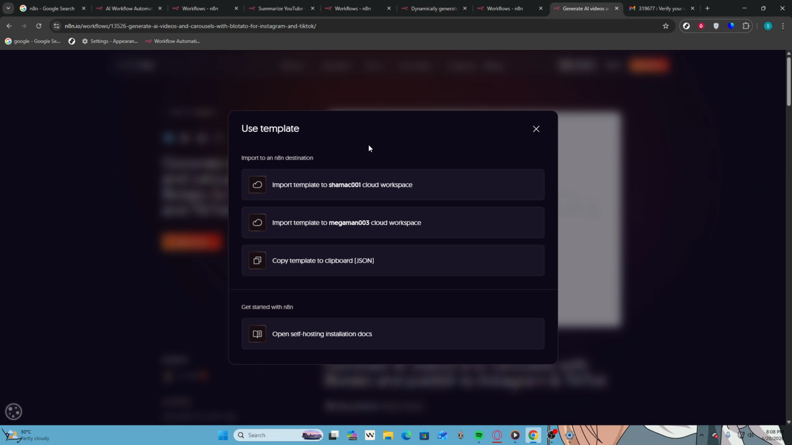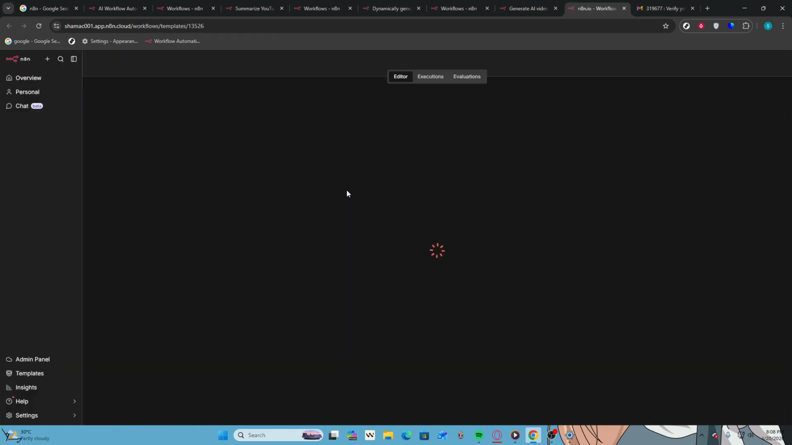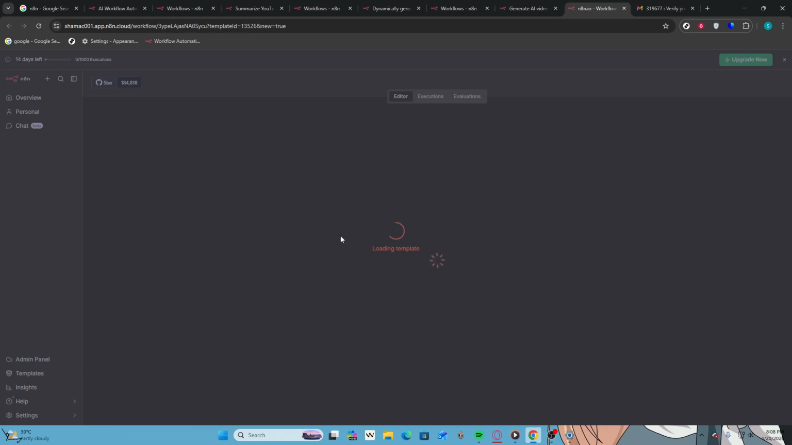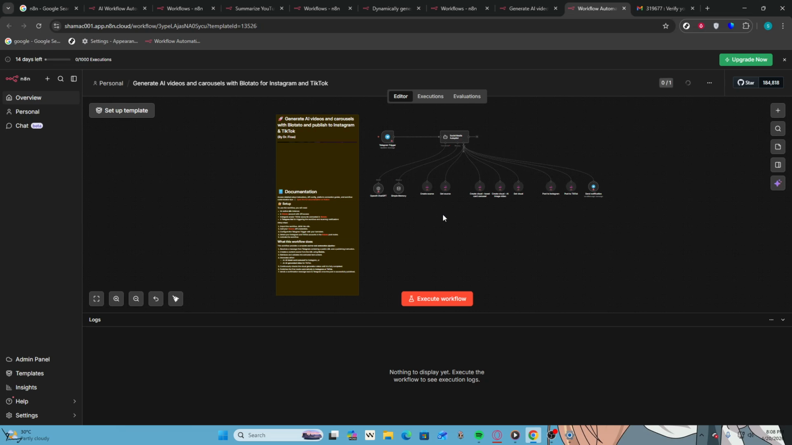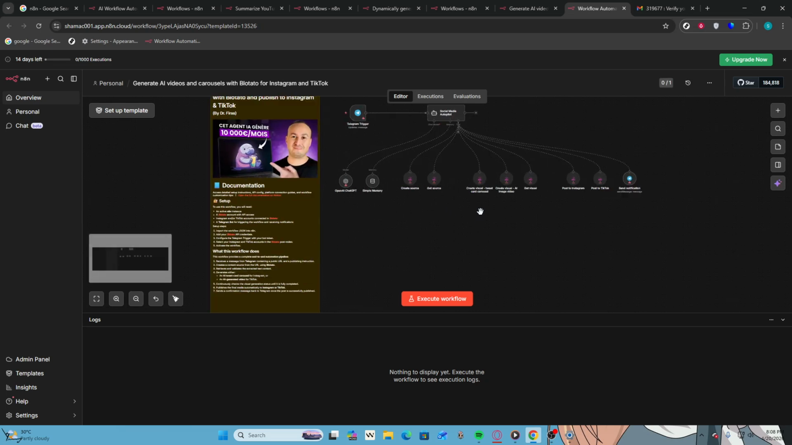Following this, click on the option labeled Import Template to Own Workspace. This action will save the selected template into your personal workspace, where you can customize and modify it according to your specific requirements. You have now successfully imported a content creation template into your n8n workspace.